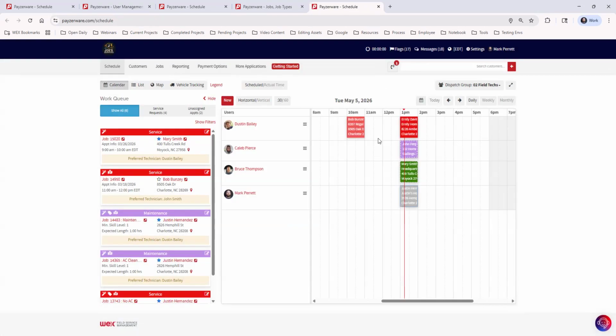Number two, the second way, if you already know the date, the time, and the technician, it will pre-populate that information when you go to schedule. So you can kind of save yourself a little bit of time.